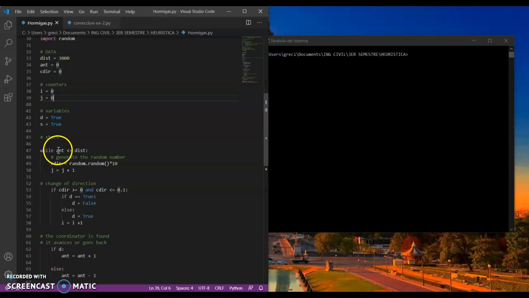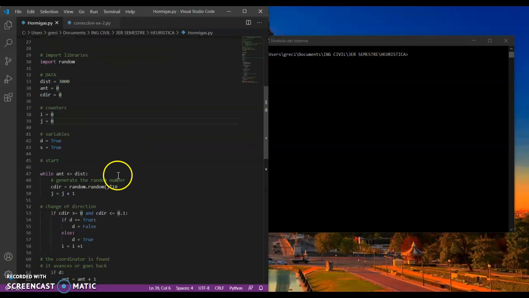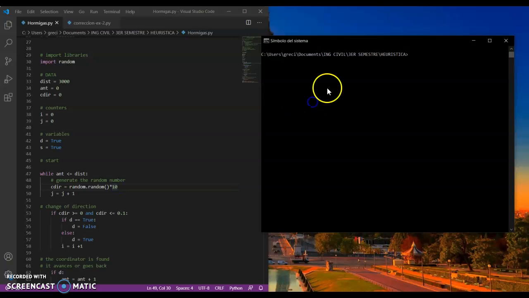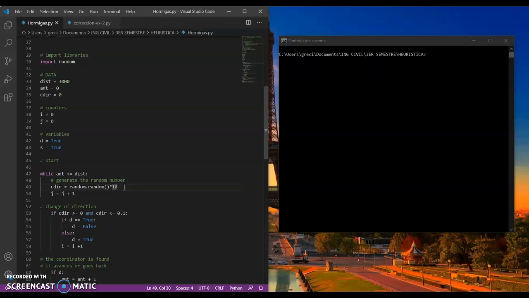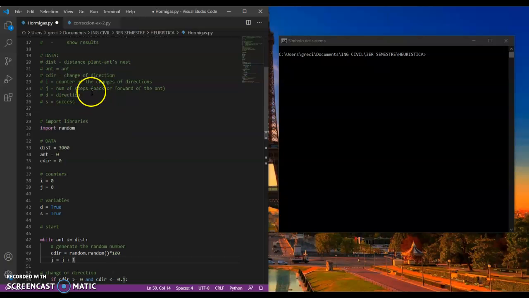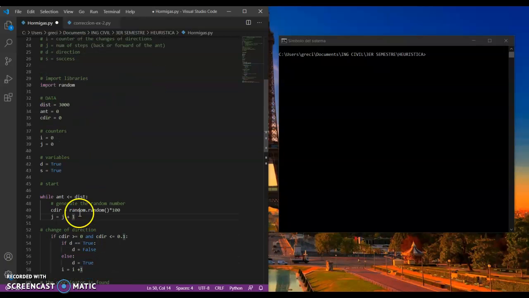I'm going to start with a while: while the ant is less than or equal to the distance. We have to generate the random number, in this case the change of direction. I multiply it by 10 because it's easier for my laptop to read it. Or you can use another number, 100 or 10,000 or 5, whatever. Then I'm going to summarize the number of steps, increasing them plus 1.